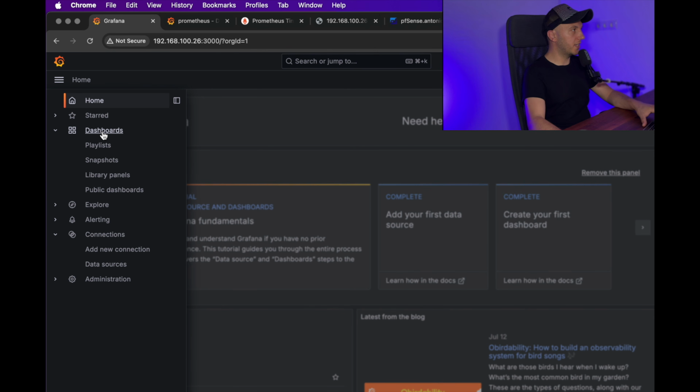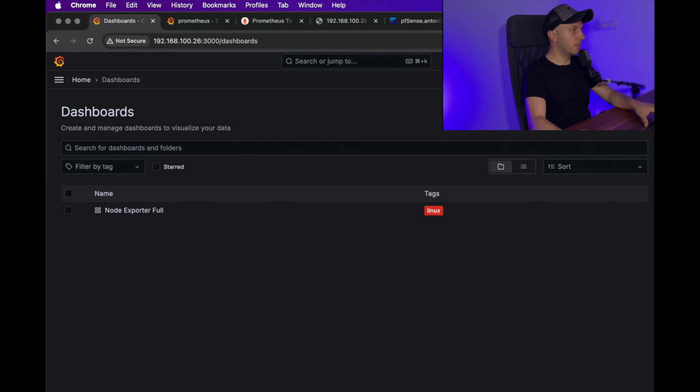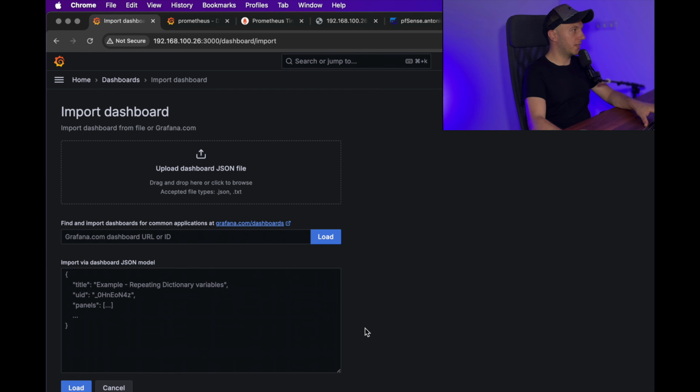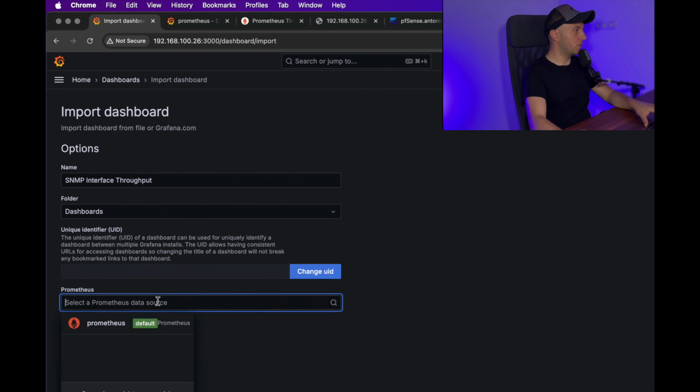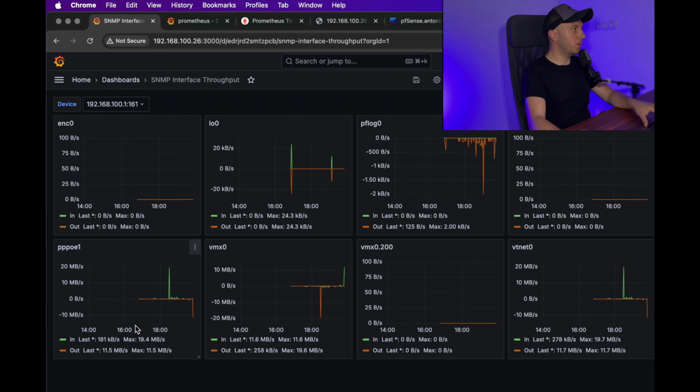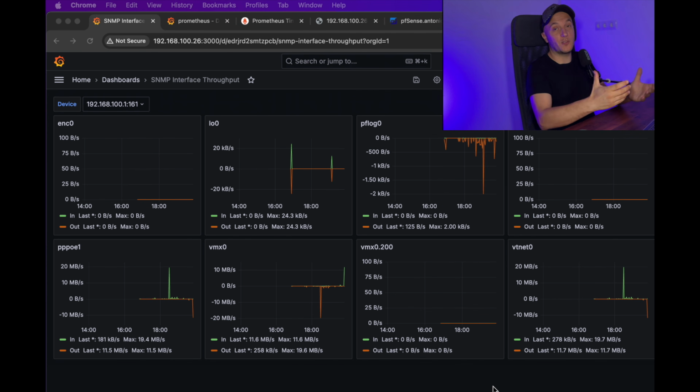We go back to Grafana dashboards. Let's see, we want to create a new dashboard. Again, import. Drag over that file, again, through Prometheus, because Prometheus is scraping SNMP-Exporter. Hit import. And up here, you can see that the device that's monitoring is 192.168.100.1, which is my firewall. And like this, I'm actually seeing what bandwidth is coming through the interfaces.